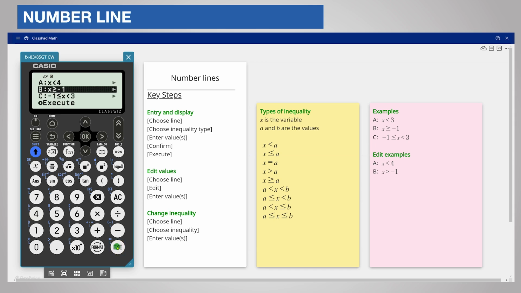For inequality B, the type of inequality has changed, so choose it and then define new. The inequality is now a strict inequality, x is greater than -1, so scroll down and choose that type. Enter the value -1 and confirm.